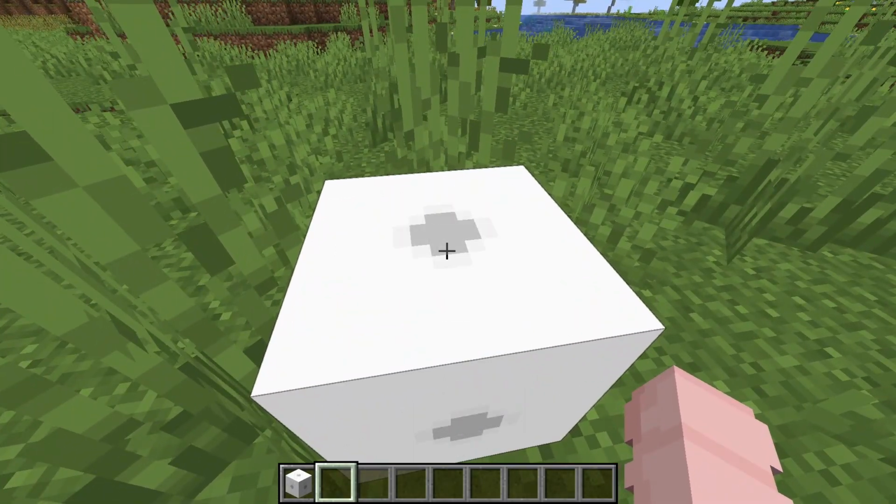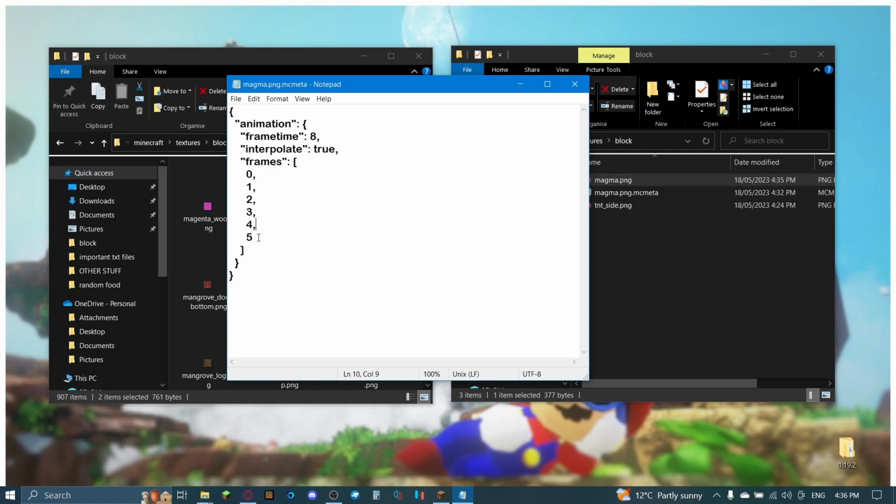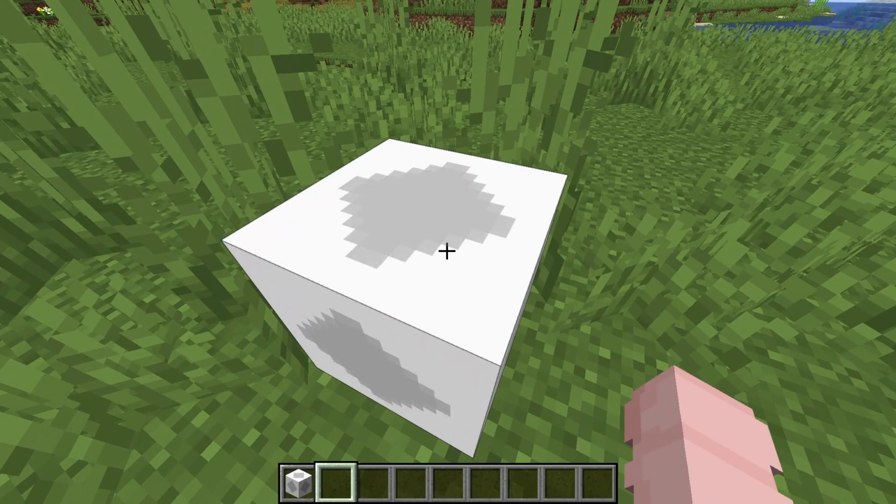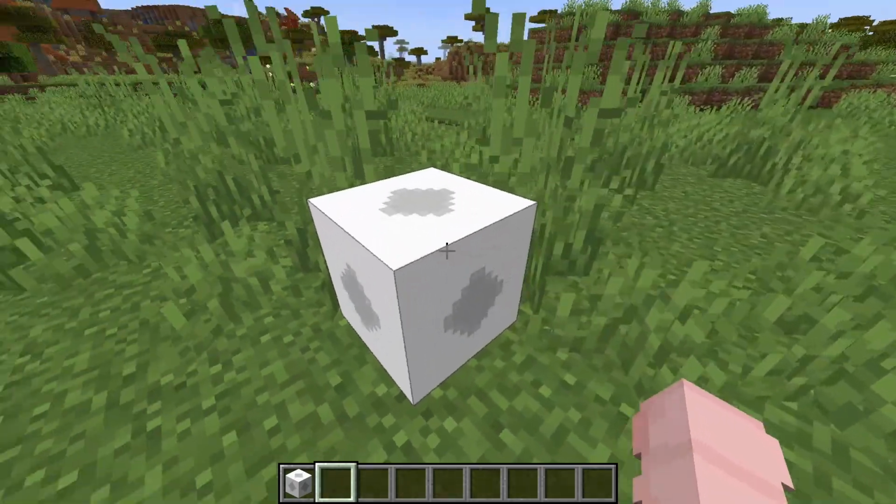So now I can do a little bit of experimenting with this. The first thing I'm gonna do is make it sort of ping pong, I guess. So I'm gonna put comma, 4, 3, 2, 1, and then it will loop back to 0, so it should sort of go back and forth, like shrinking and growing. Okay, and it has done exactly what I wanted it to. So that's an animated texture.